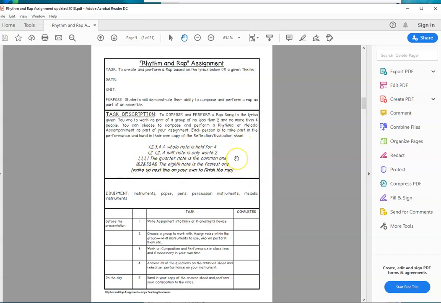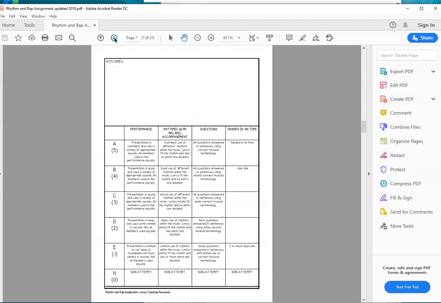So 1 2 3 4, a whole note is held for 4, 1 2 1 2, a half note is only worth 2. However they actually want to make it up, they've got to do a whole heap of stuff to it. You can see here the description of the assignment. There are several different marking rubrics. I've left this space so you can add your own outcomes.